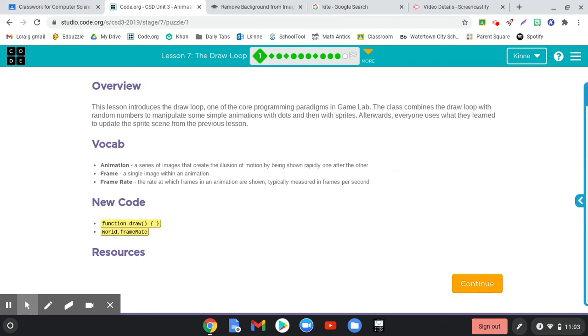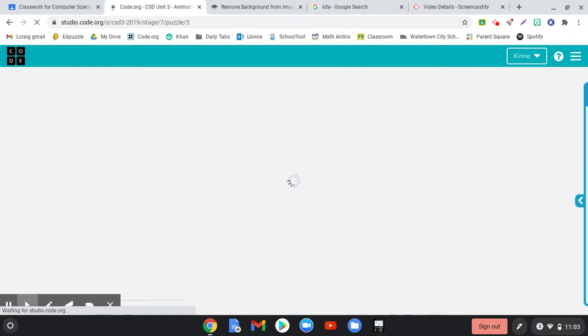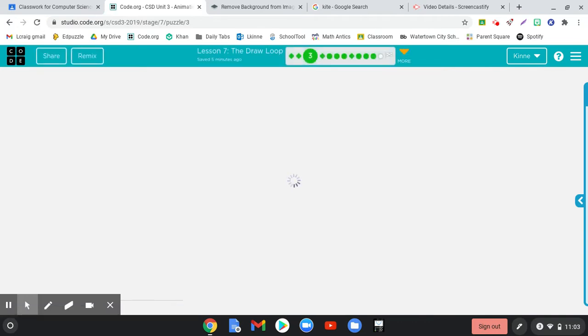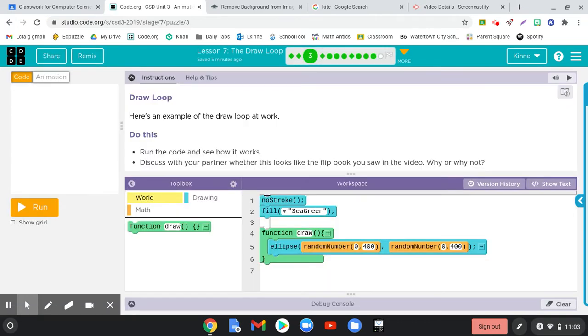This is a little bit of help for lesson 7, at least the first part of lesson 7. The draw loop is so important. We're going to use this all the time, so it's really important that you understand how it works. So let's take a look at a couple of things. First of all, I'll go through some of these quickly. If you don't have questions until a later task, feel free to fast forward.